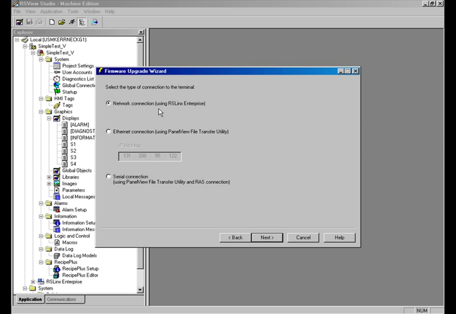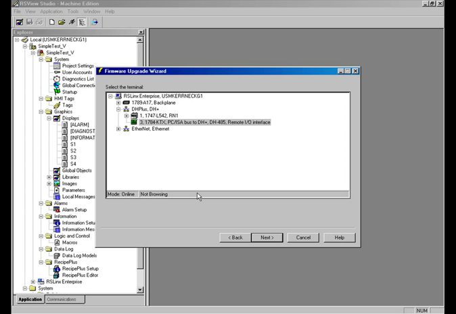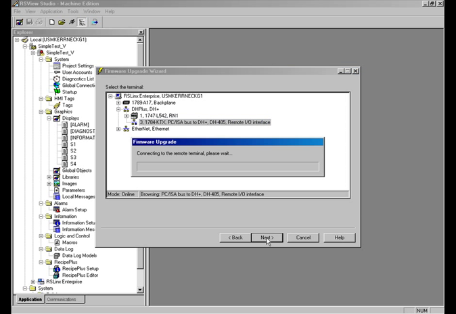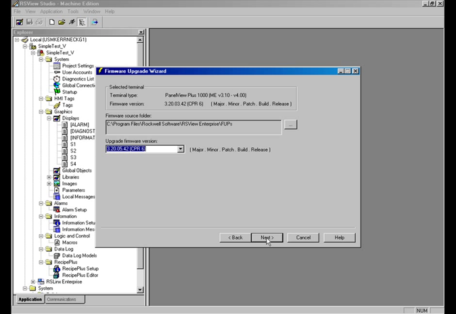Ensure network connection using RSLinx Enterprise is selected. On this screen, we want to browse the driver of where our terminal is located. In this case, we're browsing our DH Plus network and browsing to Node 3, which is our PanelView Plus terminal. Highlight the terminal and select Next. At this point, it'll be connecting to the remote terminal. Once connected, it will display its current terminal type and firmware version.